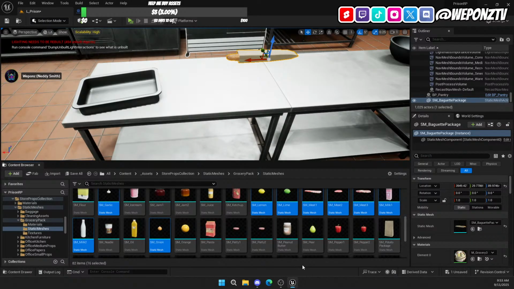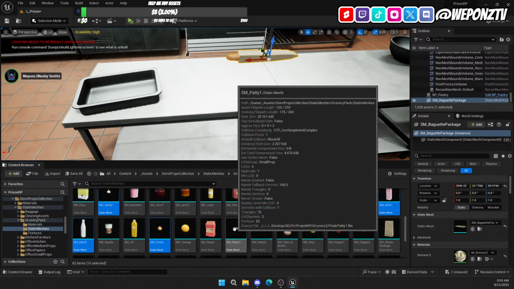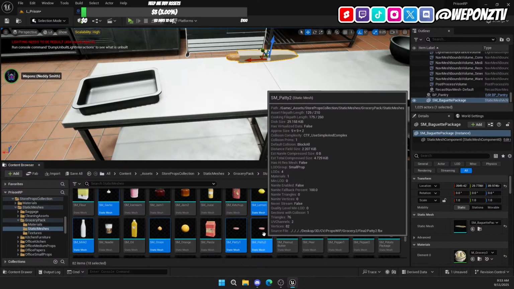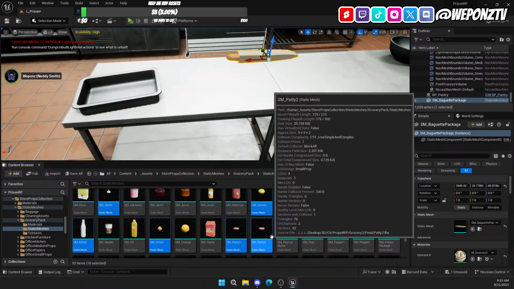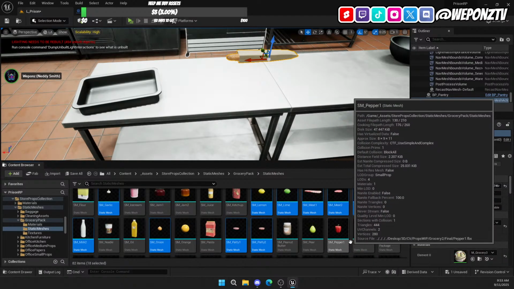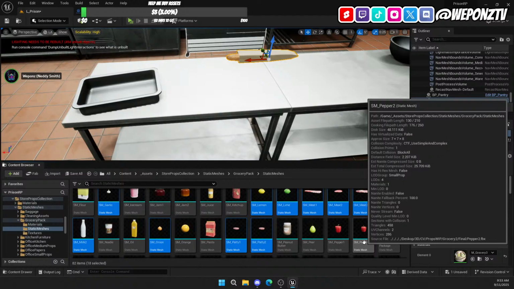Onion. Patties. Because we're going to be flipping patties. We might even be able to put patties on the. That's what we'll do. We'll make it so there's patties and you're actually flipping patties and stuff. Maybe not necessarily flipping it, but we can put the patties in the fry pan or something.